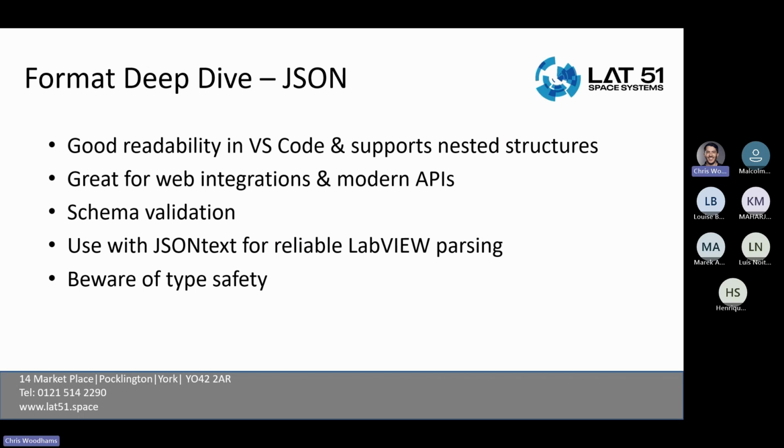Obviously, it's very popular within software development. So if you're integrating your LabVIEW application to web integrations or any APIs, then there's potential benefit there. You've also got the ability to check the file against the schema. So if you've got a particular way that it's been structured, you can check that against the schema. And on the LabVIEW side, there are lots of different toolkits that you can use to access it. JSON text is the one I've picked out here, and I'll jump into a bit of code now.